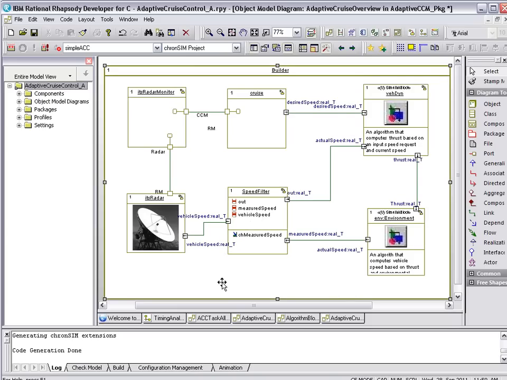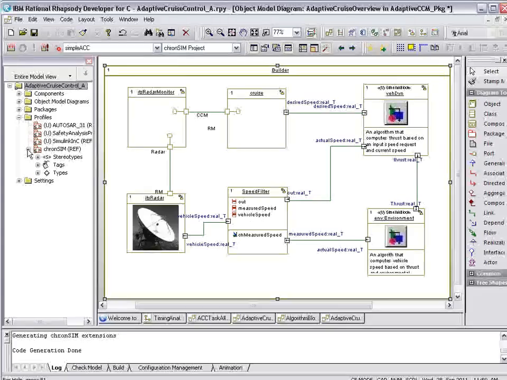Now, wanting to analyze the timing and the performance of this control function, we added to the Rhapsody system a profile which is called chronSIM profile. The chronSIM profile is a profile that enables you to annotate in the UML diagram the necessary information to perform the timing and performance analysis.